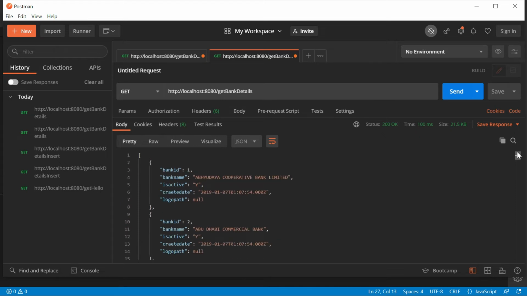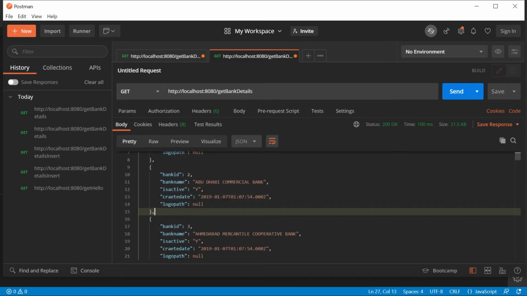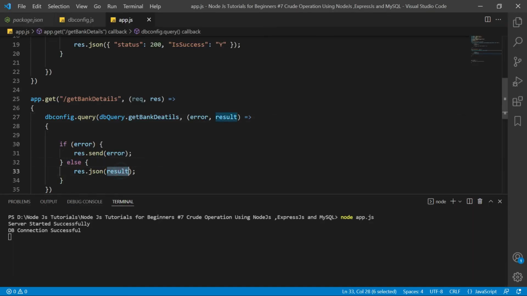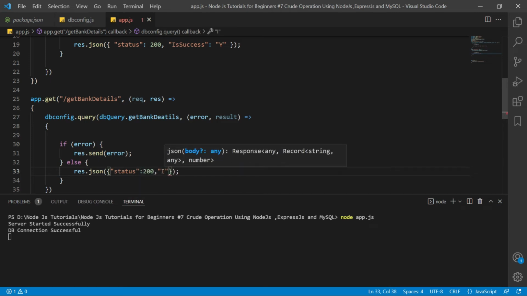If you want to customize this entire result set, because it is an array of objects and you want a custom result to be sent to the client, what we need to do here is write custom things like status 200, is success flag Y, and result.